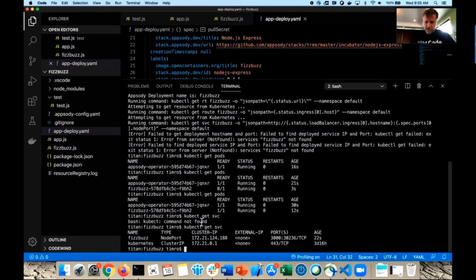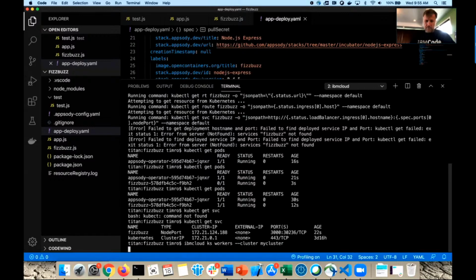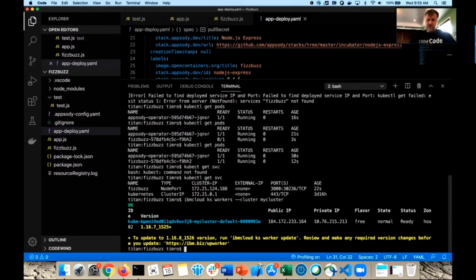Go get service, and I'll see here I've got port 30236. Let's do IBM Cloud, KS workers. So by default, on the IBM Cloud free Kubernetes service, we don't include an ingress, but you can still deploy applications and expose them as node ports. All you need to do is define the public IP address of the cluster.